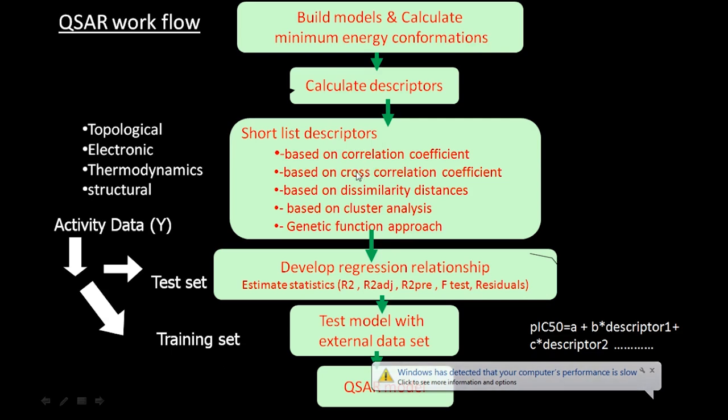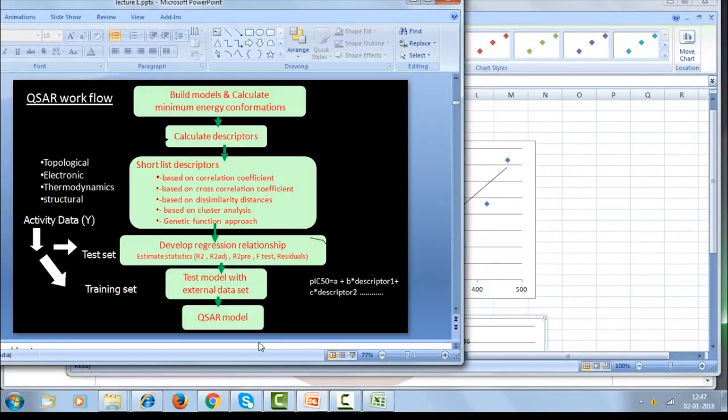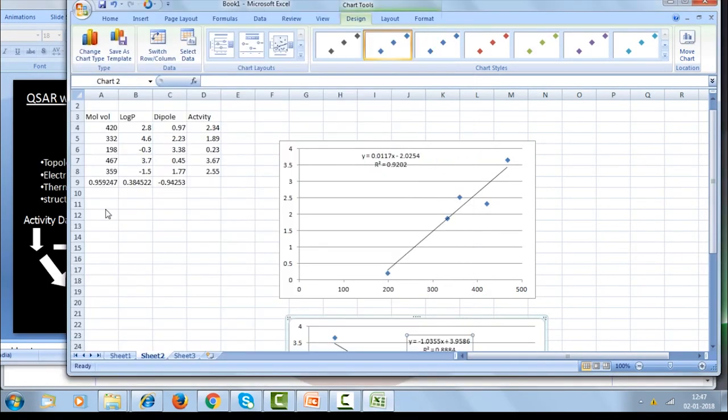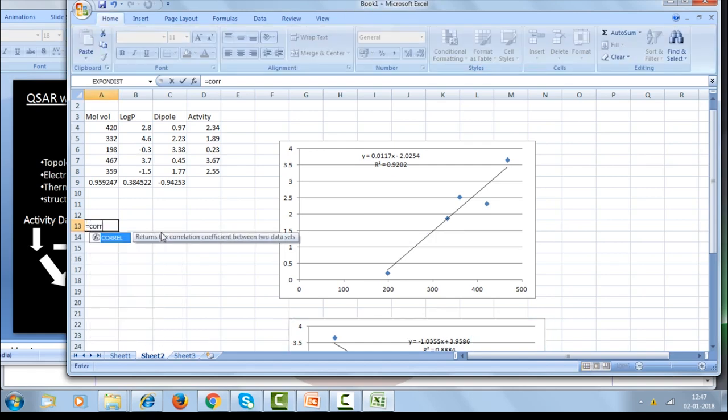These descriptors should not be cross correlated. That's another important thing. Okay, so what does that mean? There should not be a correlation between this and this, or this and this. Let's look at whether there is a correlation between this and this. Maybe there is. Let's see.